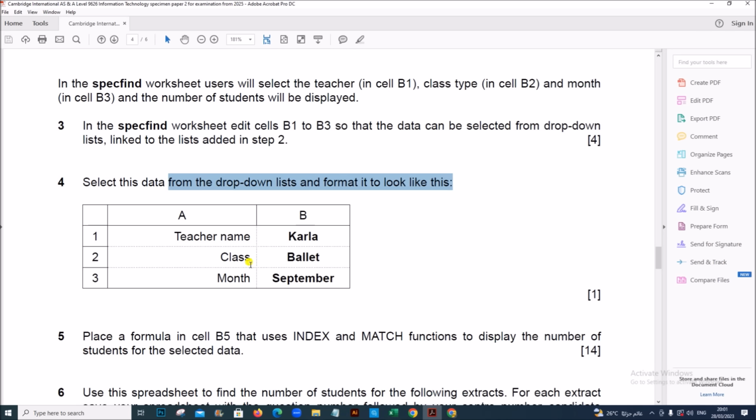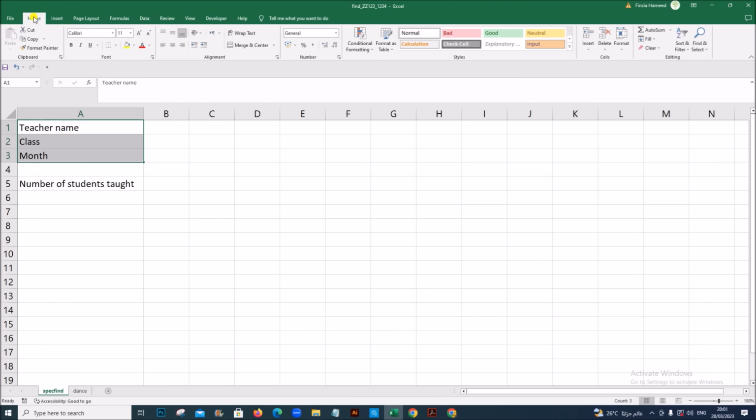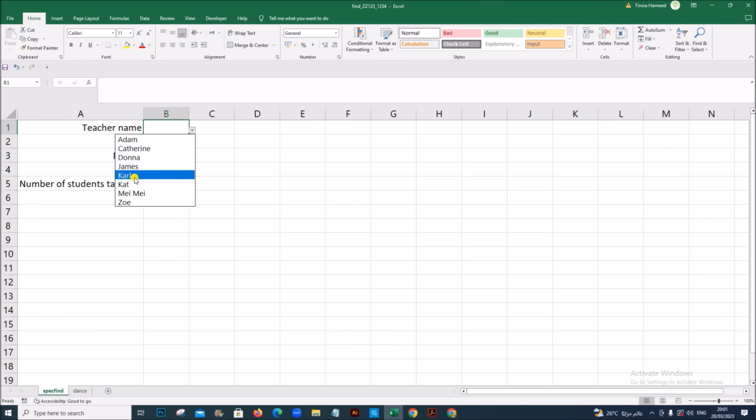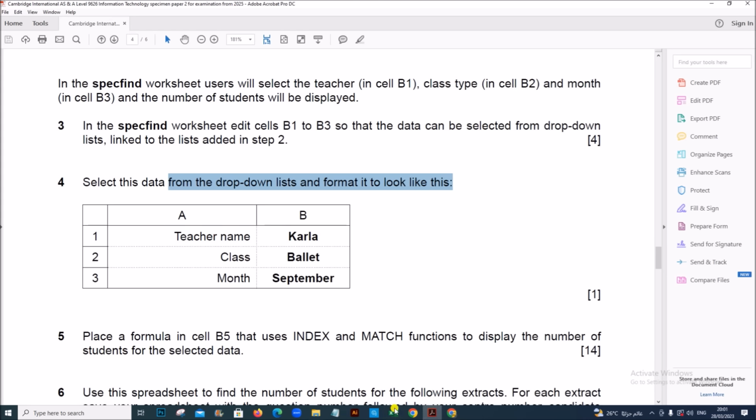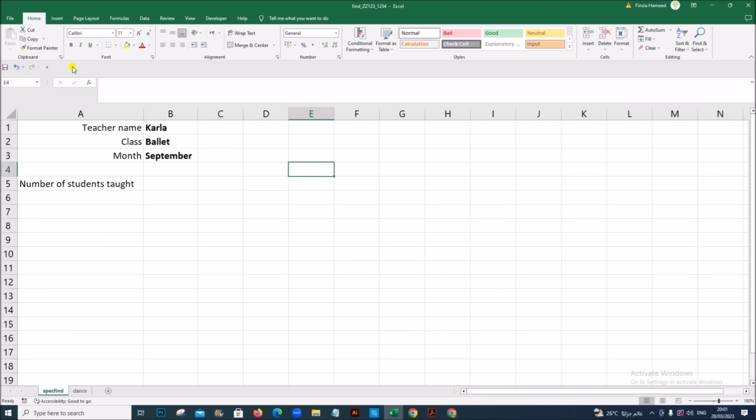So we need to select this data and we need to format it this way. So you can see this is right aligned, and let's select the data. The class is ballet and the month is September. Make it bold as shown in the question.